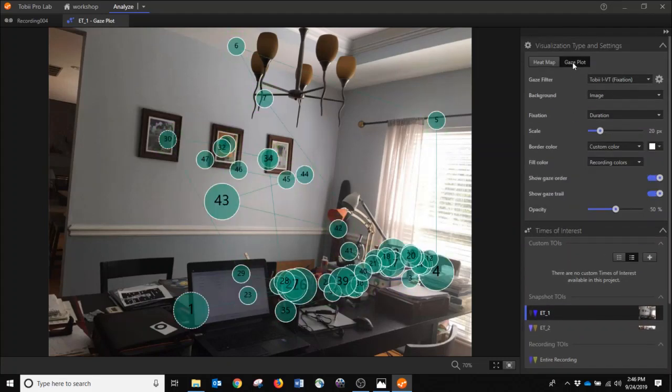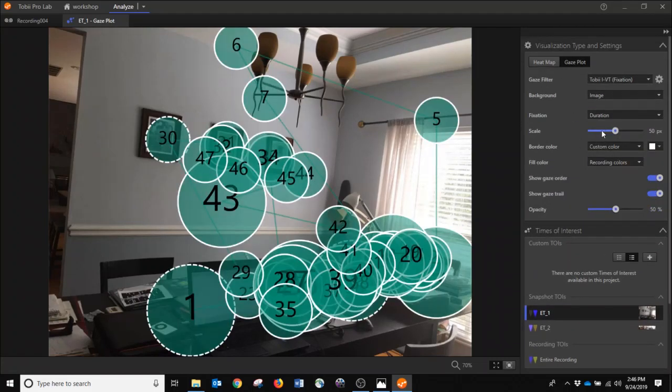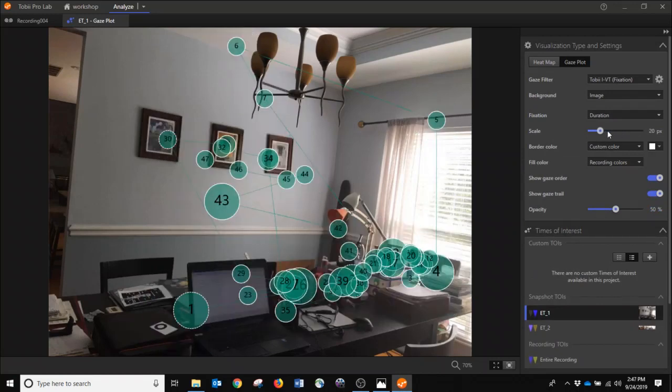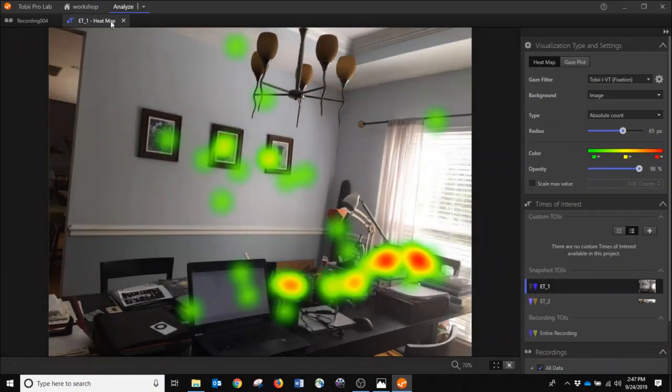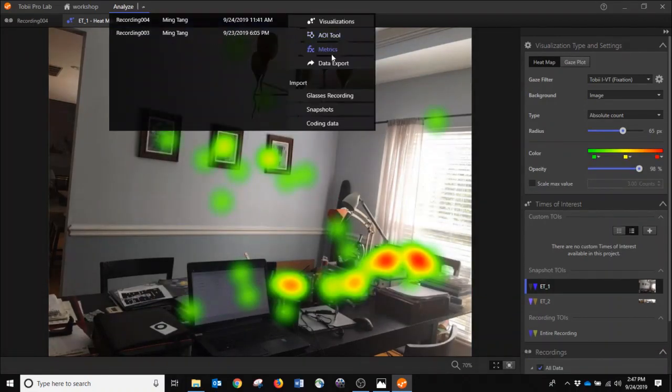You can also do the gaze plot. This is similar. You can see the sequence of eye movement, and you can change color and other settings. All right, so that's pretty much the analytical side of ProLab. You can also refer to the tutorial about how to export data. There you can have fixation, set up events, and set up the time interval you want to focus on. So there are a lot of things you can play with. All right, I think that's the end of this tutorial.